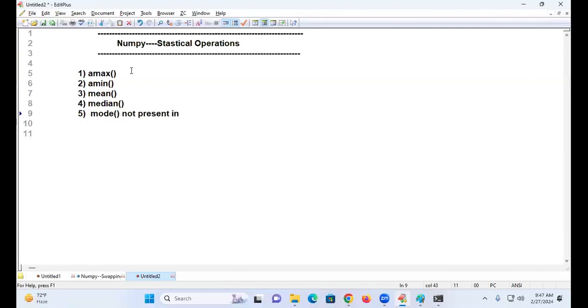the NumPy module. Sir, where is it present? I will tell you. It is present in the Python module called the statistics module. In that, the single mode function is available. One more is there, the multi-mode function is also present. Mode, multi-mode. Two things are present in that.